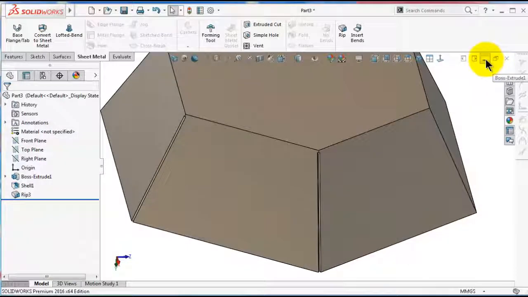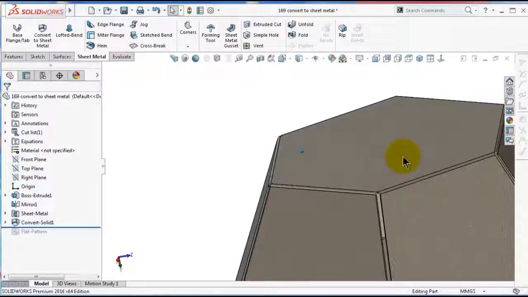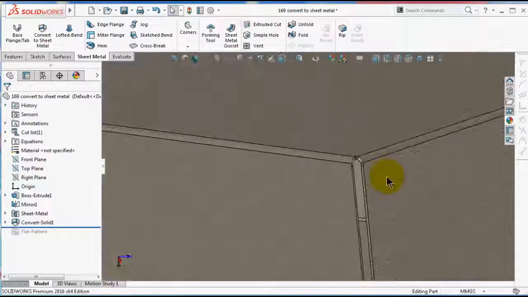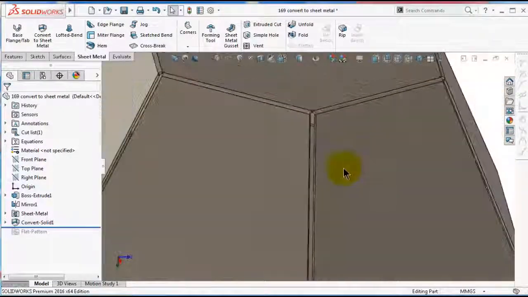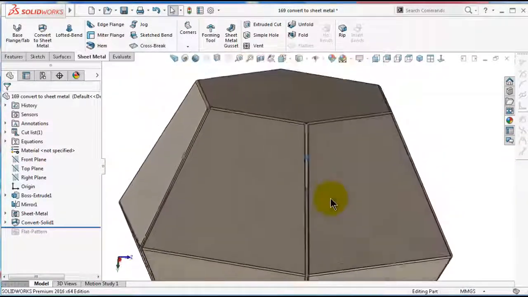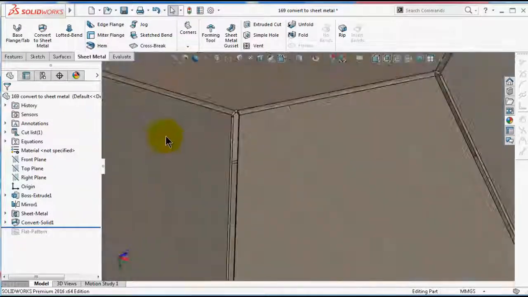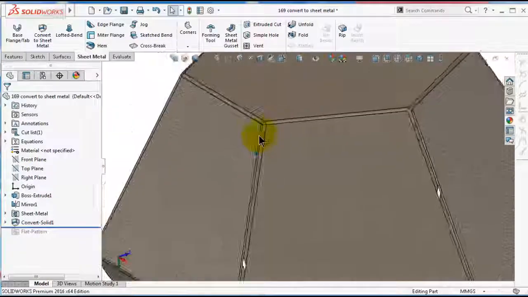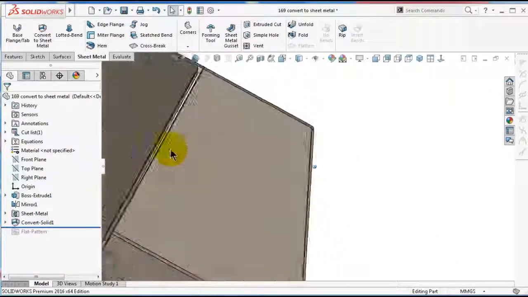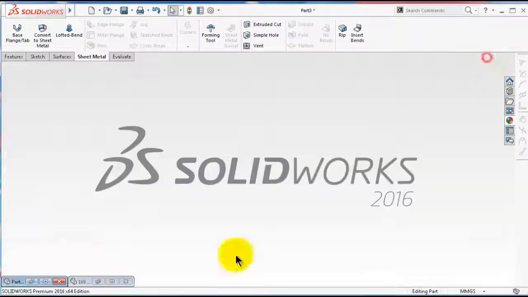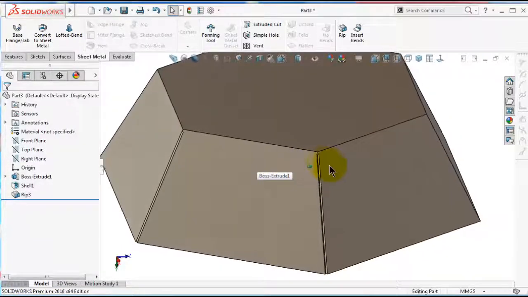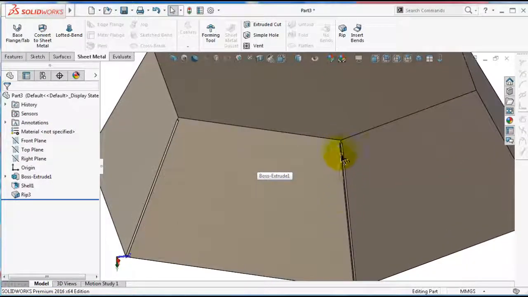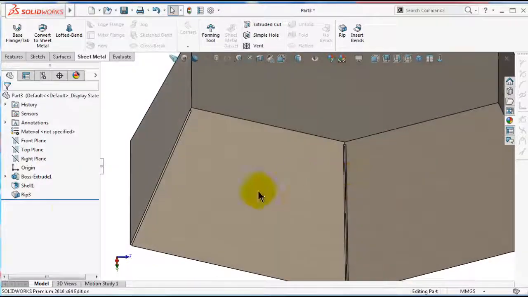So let's compare it with the previous tutorial shape. Here is the sheet metal part from the previous tutorial, and it's made by the convert to sheet metal feature. And here we have ribs, as you notice on that side, and in this case, or by the rib method, you have the ribs in that shape.